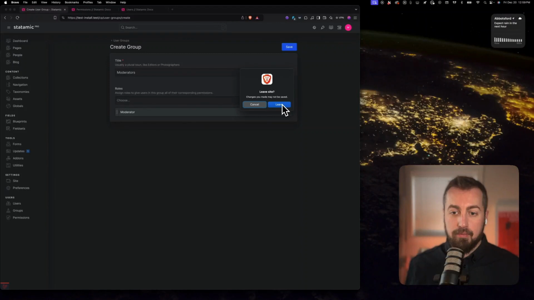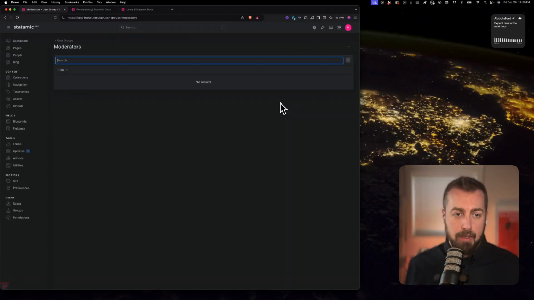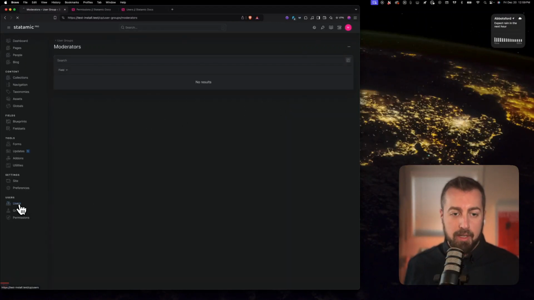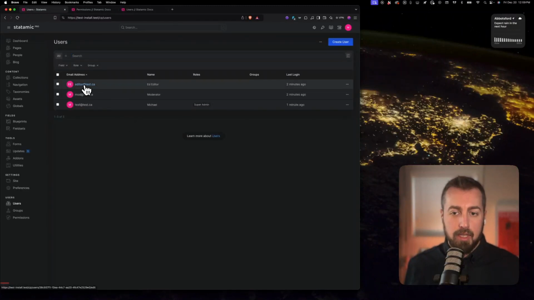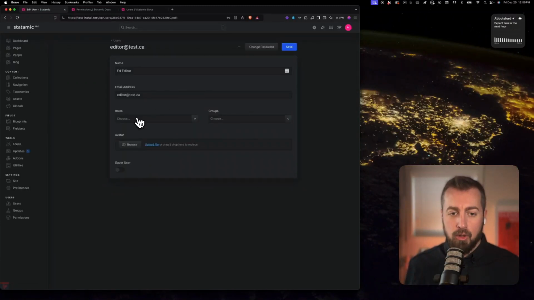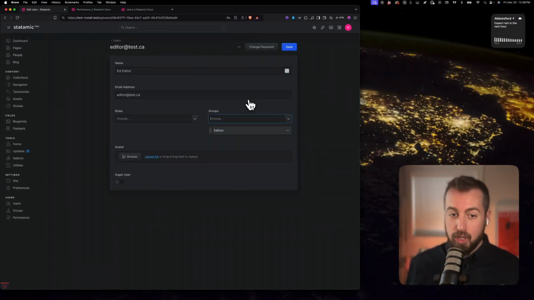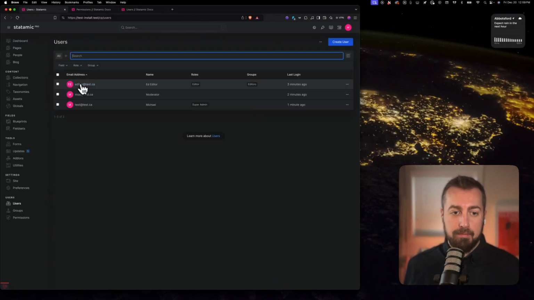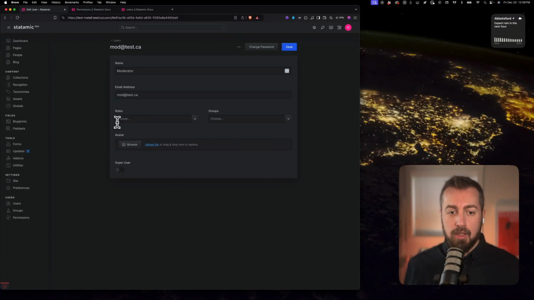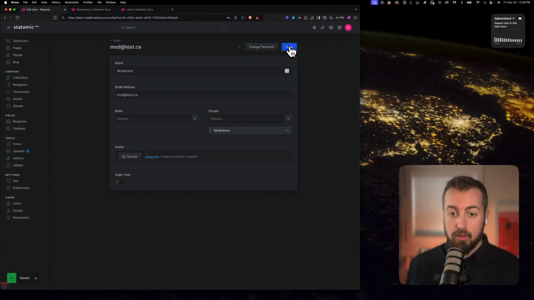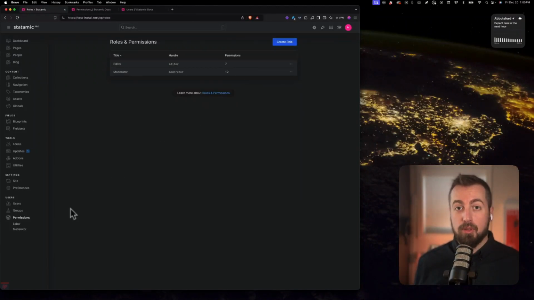And we'll save. Okay. So now I'll go back to my users and I will say to my editor, you are no longer solely on the role of editor, but you belong to the editor group, which has the role of editor. And I'll do the same with my moderator. You no longer have the role of moderator, but you belong to the group of moderators, which has that role. Now, both of the roles that are assigned to these groups share some overlap in terms of what those roles are capable of. Let's look at what I mean by that.